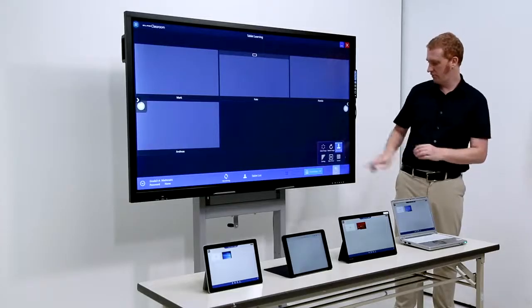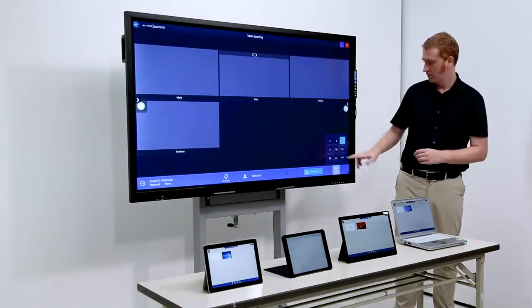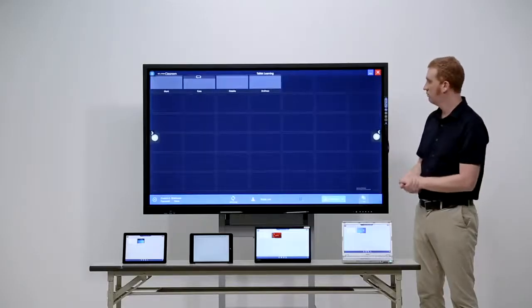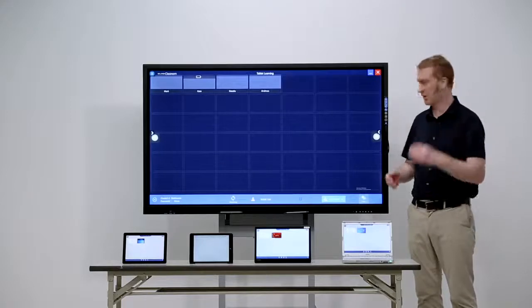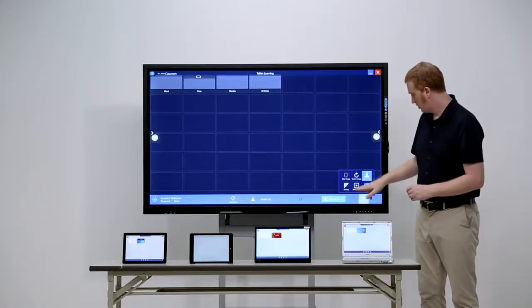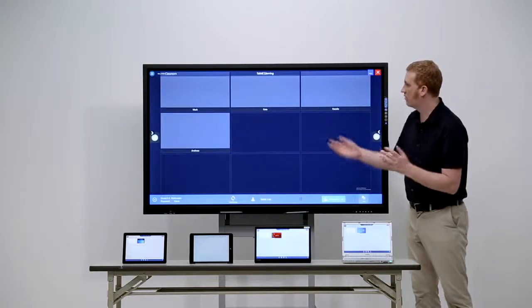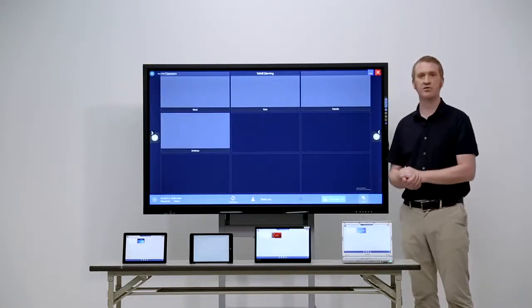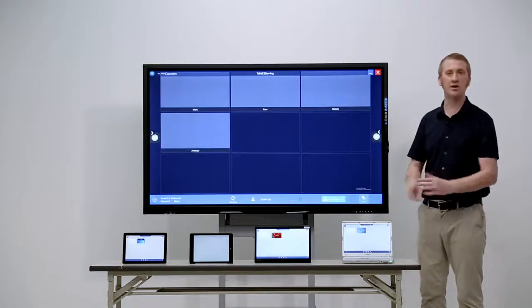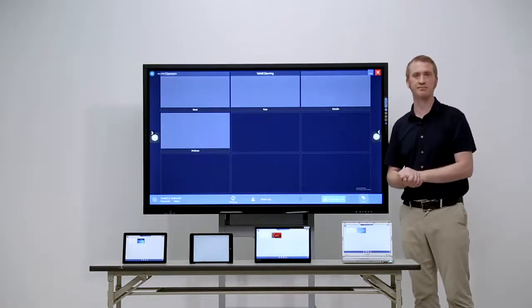As you can see here, layout. For example, you could have 42 students. That's a big class. Or any amount. 9, for example. So, now we're logged in. Class has begun.